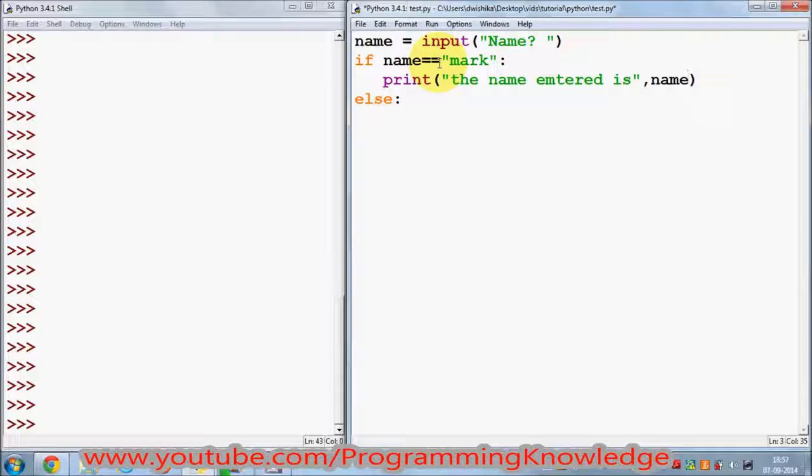Now I want to check some more names, in case the user enters some other name. So how can I check it? I can check it with an else if condition. There is a condition called else if, which means else if, and then I can check one more condition.